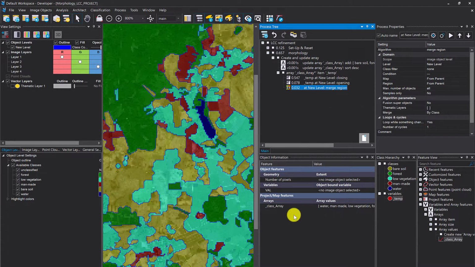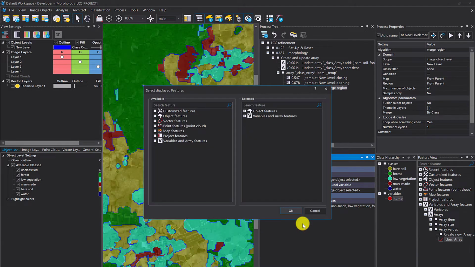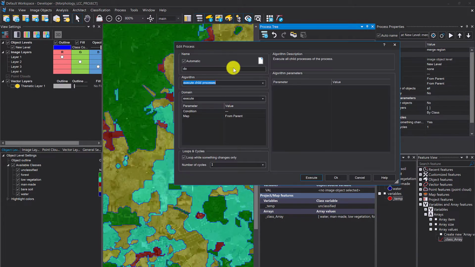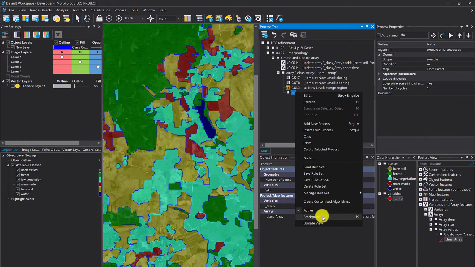Let's display here some object information that will be interesting. This class variable, right? Let's see, this is unclassified currently, but if we execute this, this is gonna be updated with the array items. So first it's gonna take water, right? You can set a breakpoint here, so I'm simply gonna create an empty process and right click on it, hit breakpoint F9.